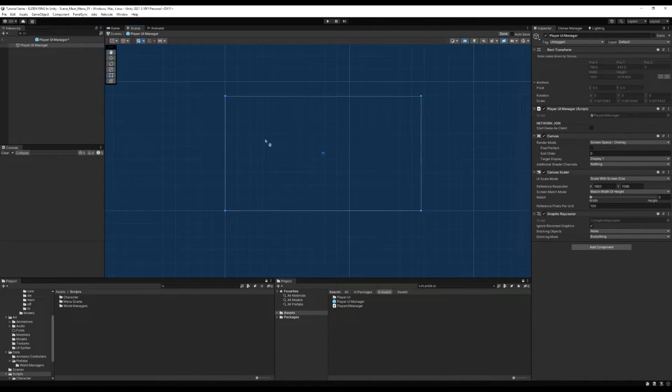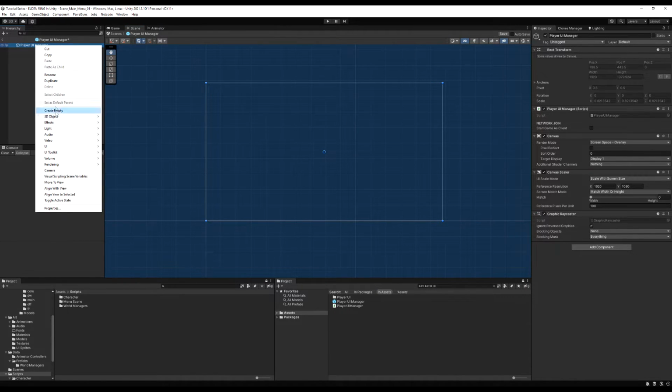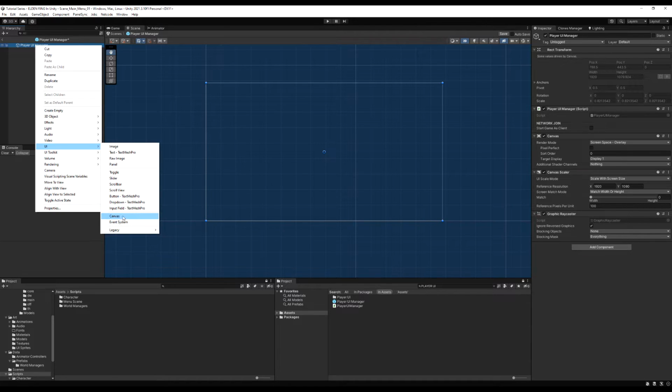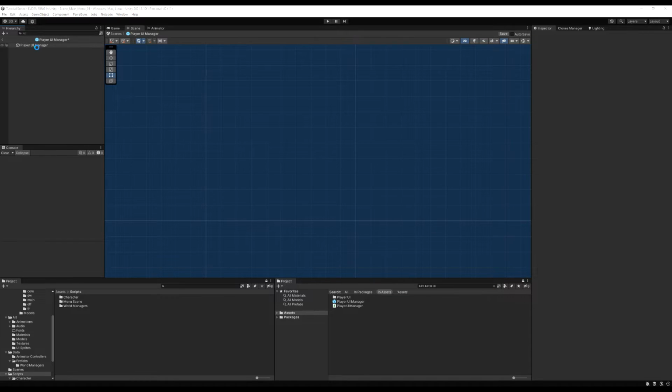So again, you could just right-click if you wanted to and click Create Canvas, and you'll get all these little components auto-filled on a game object. You have to change it to scale with screen size manually, but other than that, you're fine. You can also add them manually, just as I did.